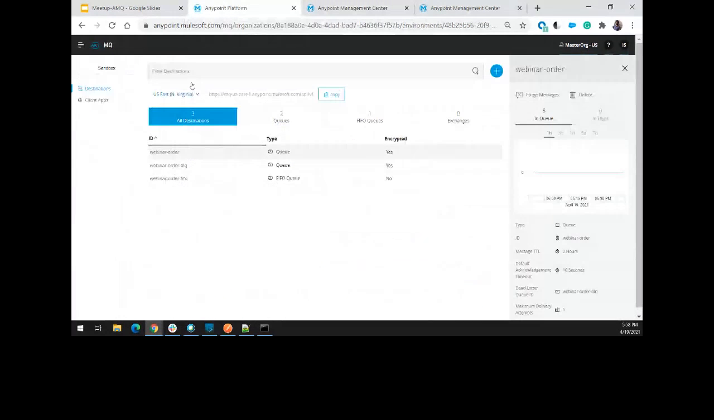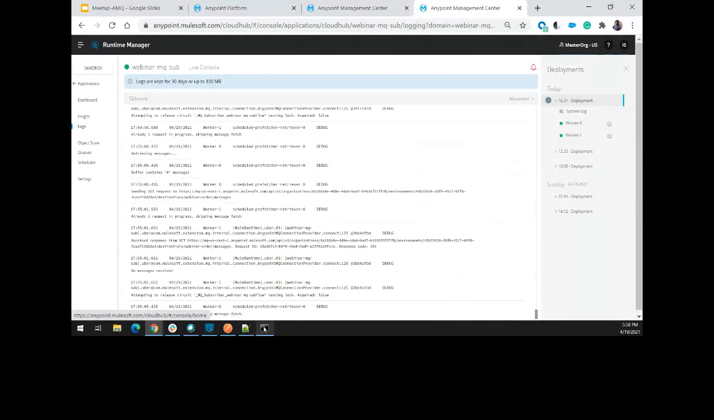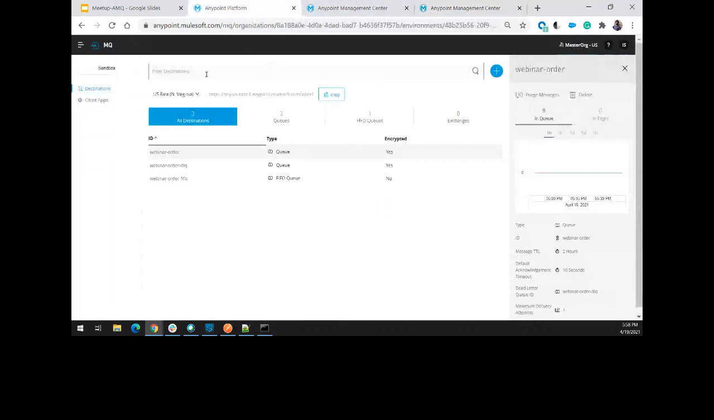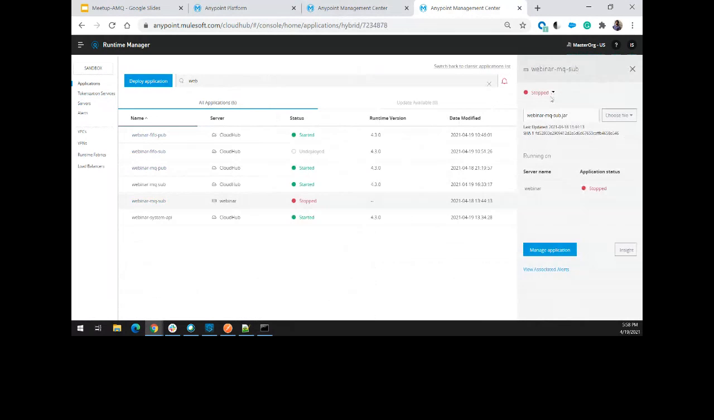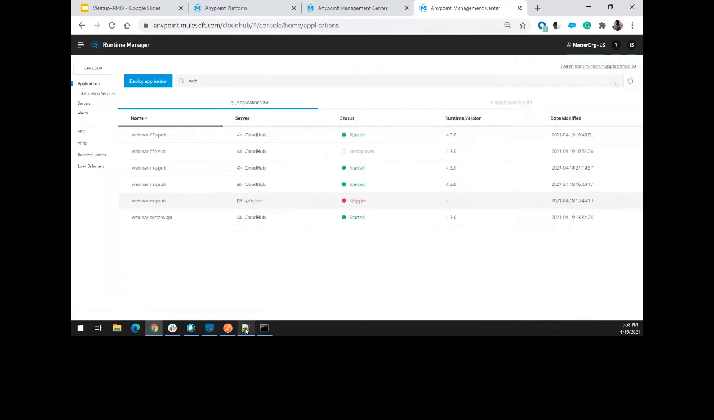You can also add more consumers to it. I also have a setup on an on-prem system where I'm running the same consumer, and we'll monitor and see how the same queue can be subscribed by 2 different applications or 2 different consumers, and both work in a competitive consumer fashion. So if I go into applications, look for my application, I'm going to start this up, and we'll start monitoring the logs as well.